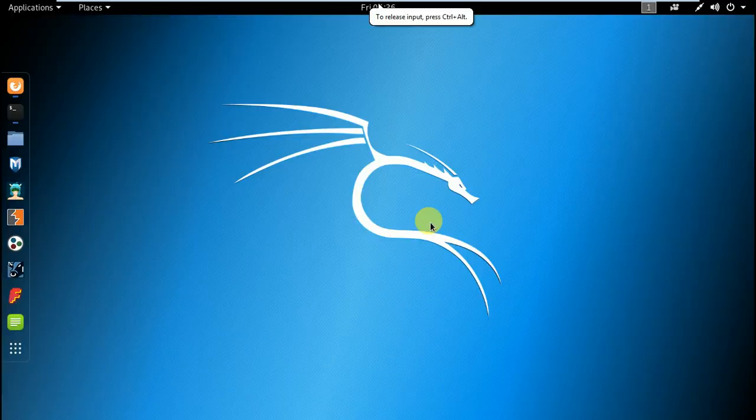Hi all, we are going to see the Nikto tool. Here we have Kali Linux already installed on my system. Nikto is a very powerful tool that can run on a Linux server.